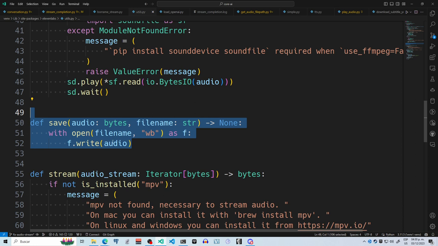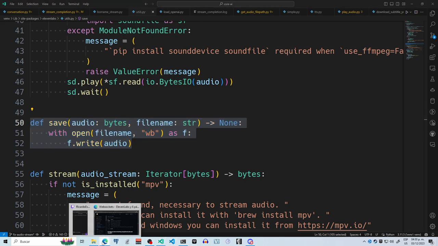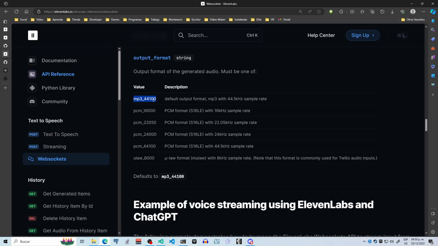If our save function is this, then that actually makes sense, because you can just save an MP3 file like this and it's just fine, you know? So that's not the case for a WAV file. I don't really have hardcore evidence that this is the case, but this is my biggest assumption, that we are actually getting an MP3 file.